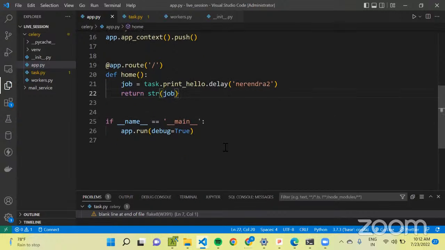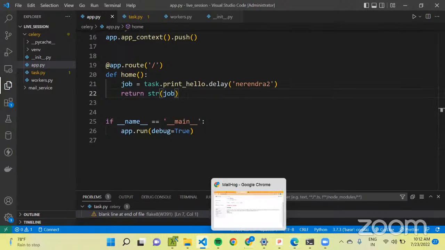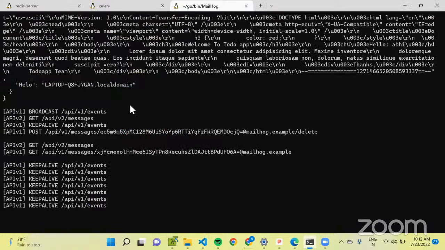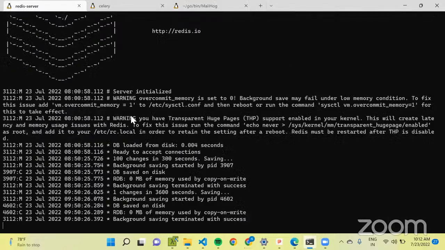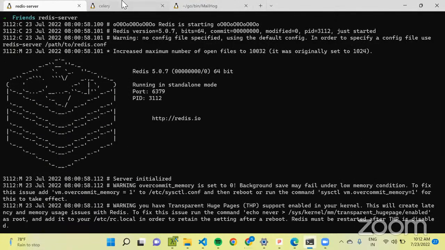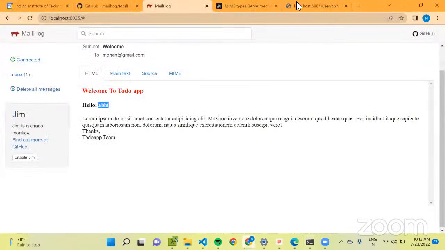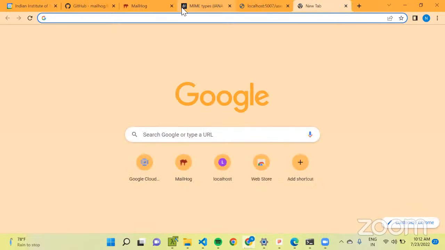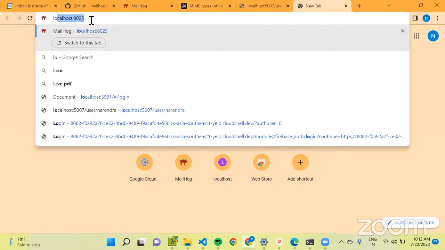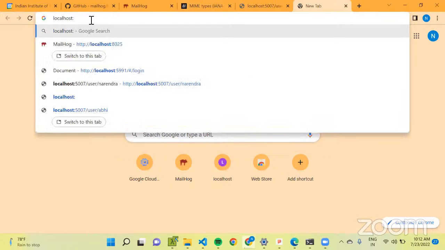And maybe it's running on port 5000. Let's go here and check whether the Redis server is running. Yeah, the Redis server is running. Is Celery running? Let's make a request to this Celery application. localhost 5000.